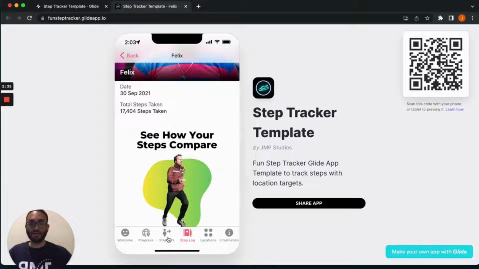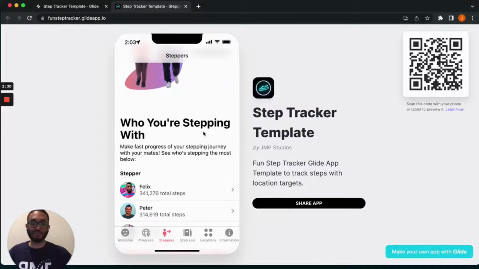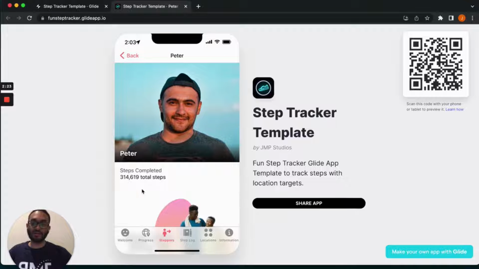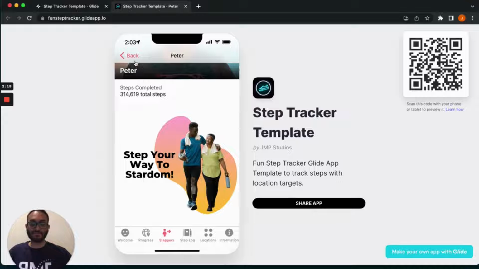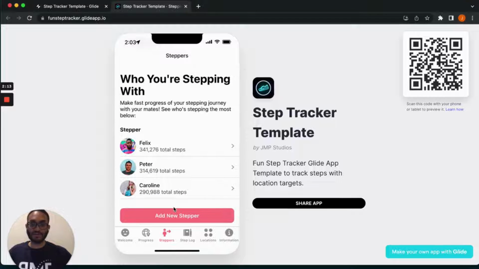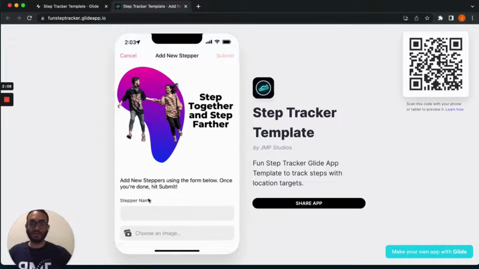Now, if I go into the Steppers tab, I'll actually be able to see who I'm stepping with, who my group is. So here I've got Felix, Peter, Carolyn, and I can see, for example, that Peter here has completed 314,619 total steps. If I wanted to add in a new stepper into the group, I can simply press Add New Stepper, which will allow me to put in the stepper name as well as an image for them. Once done, I can press Submit, and they would be added into the group.